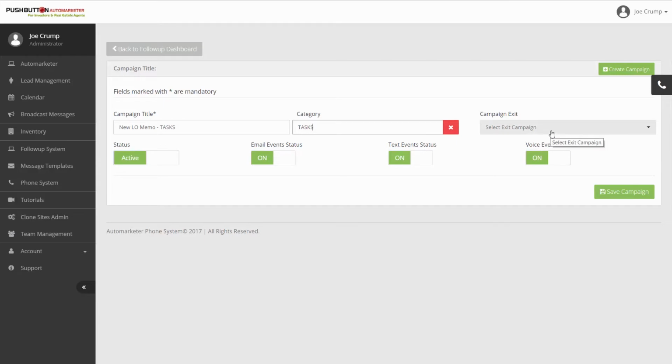And I can put an exit campaign here too. If I want to do something else, or have another campaign or another task started when this one's done, I can select an exit campaign, and as soon as this one's done, it'll start on this next campaign. So I can create new campaigns, and I can have one lead to the next, to the next, to the next, if I wanted to. But I'm going to make this a single-use campaign for a specific process, which is the tasks that are necessary if you just got a new lease option memo signed.